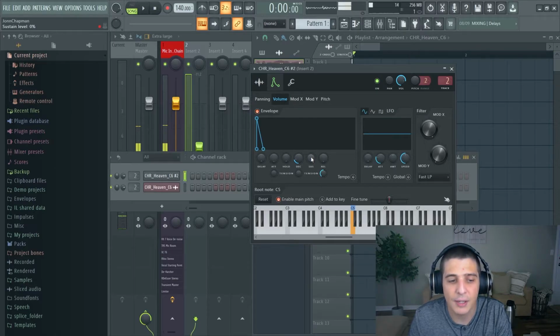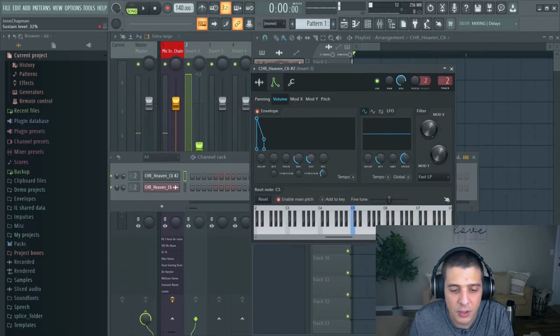Now, we also have a sustain. What the sustain is going to do is make the note sustain, much like this hold, right? So if I bring this up, we're gonna come to about this point of our release, and then it's gonna hold. If I turn the sustain down, see, it'll hold at a much quieter note. If I turn it up, it'll hold at a louder note.